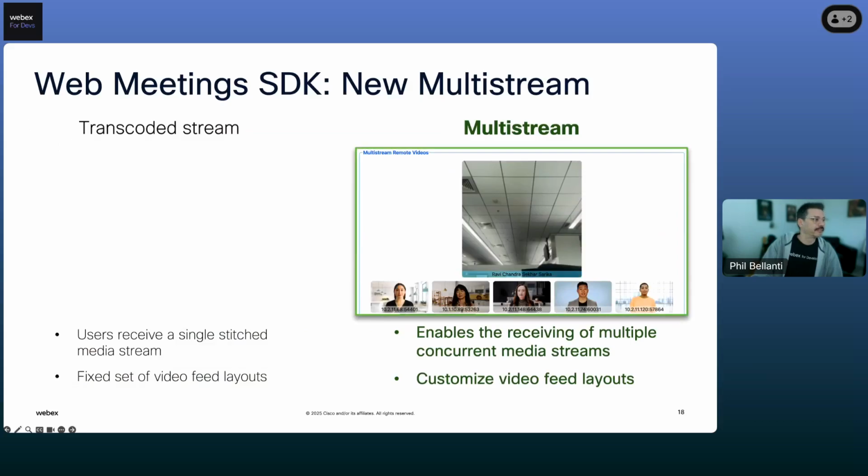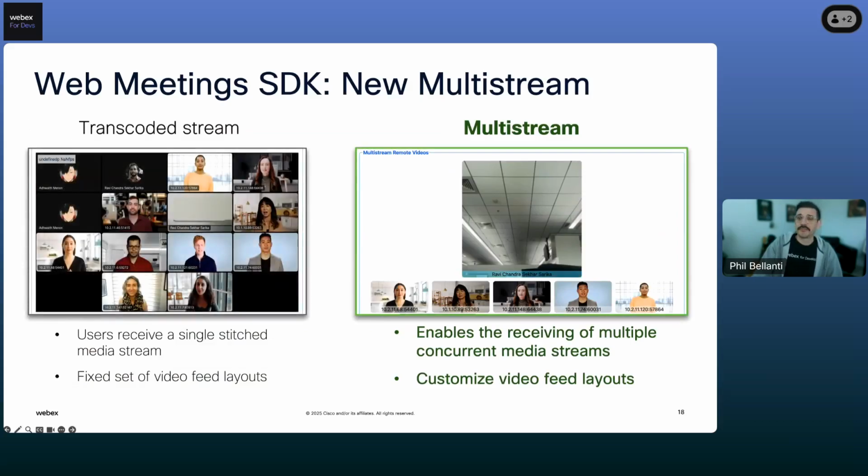Oh, they're there. Okay, I don't know why they're animated, but one of the biggest updates to the Web Meetings SDK that came in 2024 is the multi-stream feature. And that allows SDK apps to receive concurrent media streams for customized layouts of the video. So this feature, I think, has been super high demand from our developer community. So we were really excited to finally get it released.